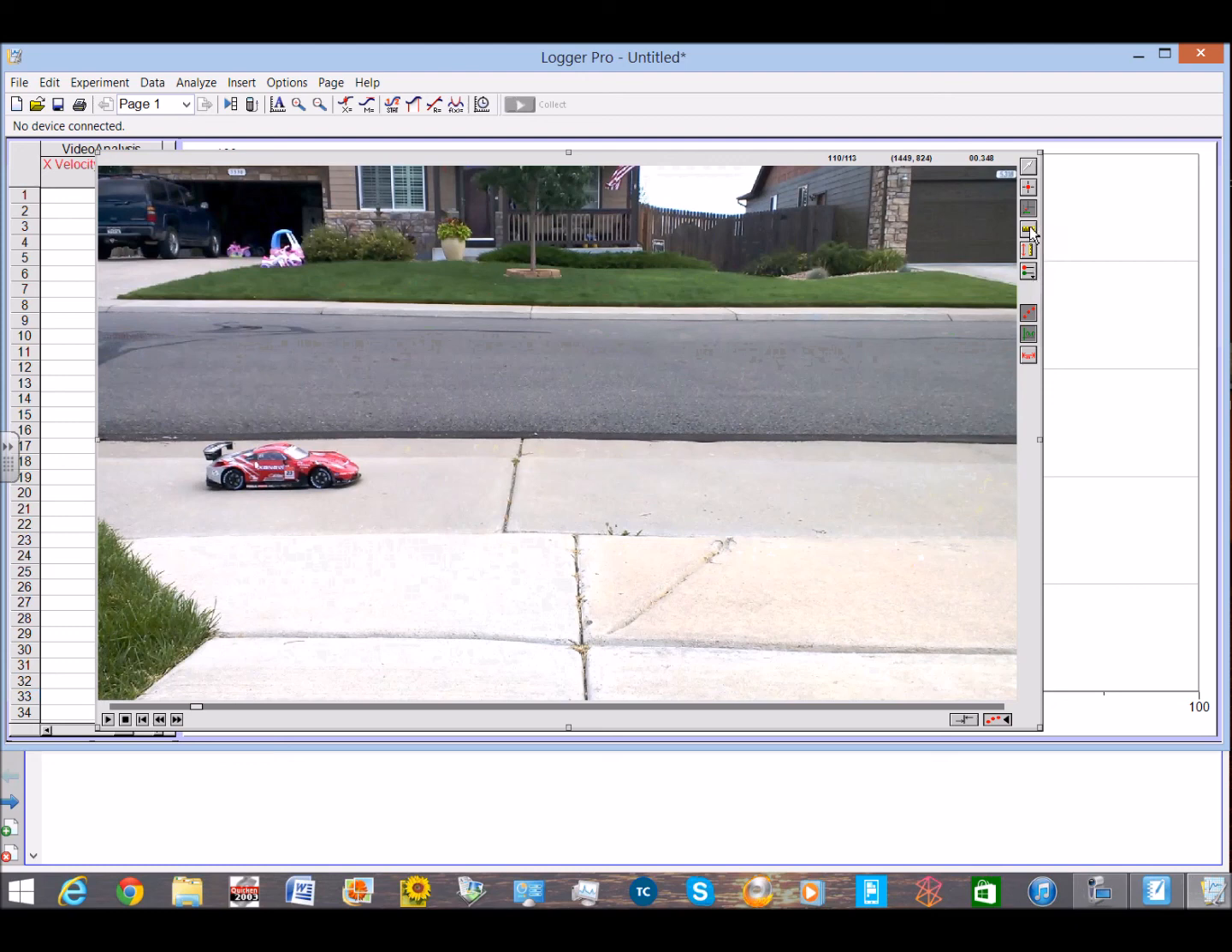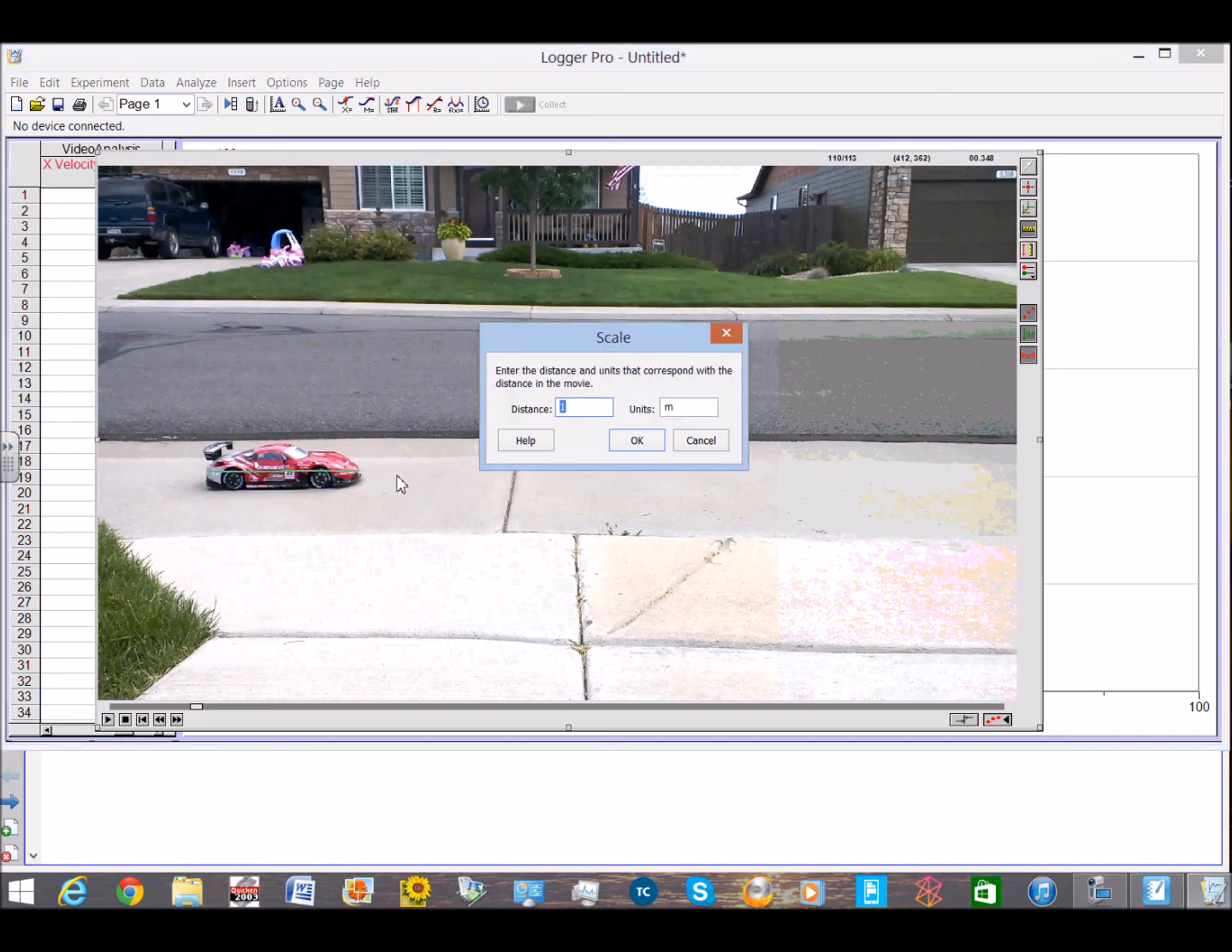So the very first thing I'm going to do is set the scale of this movie. When I click on the set scale button, I actually know how long the remote control car is. So I'm going to take my mouse and drag across the length of the remote control car. It's making a green line. When I let it go, you can see I have this window pop up. Believe it or not, this is a pretty big remote control car. It's actually about 1.2 feet across, which is a pretty big car.